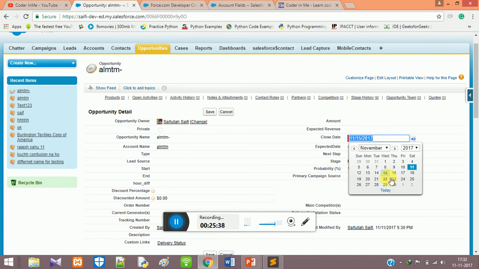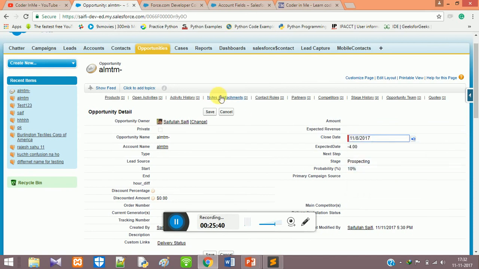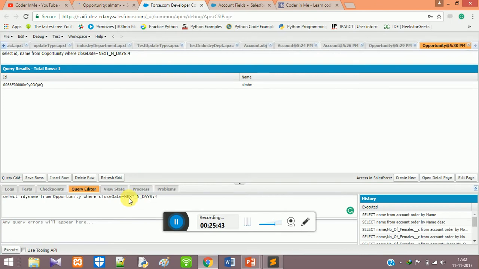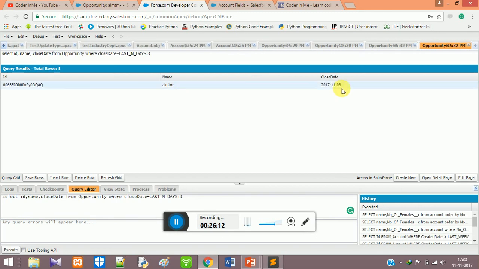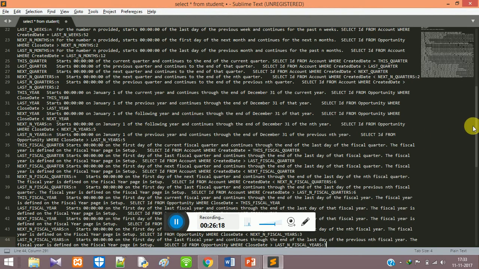Three days before means 11, 10, 9, 8. So instead of next I will use last, with n as 3. Now I will execute it. After the execution, last n is 3. You can check it right now, whether it's working or not, or whether it always says the same thing. Close date, execute it. Okay, yeah, this is 8/11/7. So we can check last n days, next n days. They are very much my favorites.